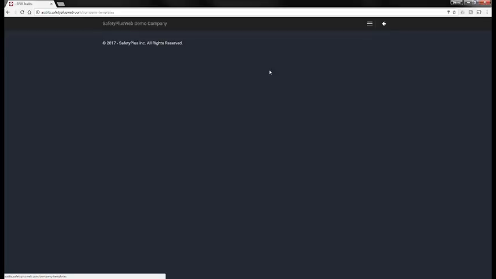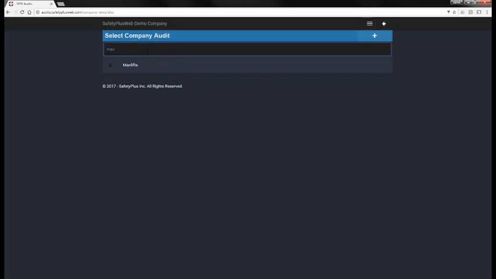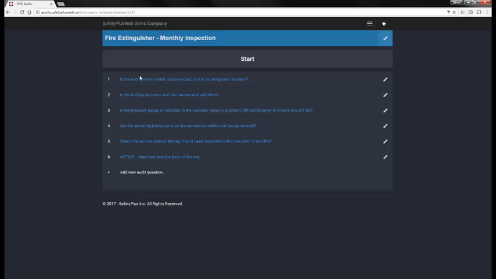Click Company to see the audits available to your company. Here, you can mark an audit as a favorite so that it shows up on your favorites list just for you. You can search for audits in the search bar, and you can select an audit to edit its contents.